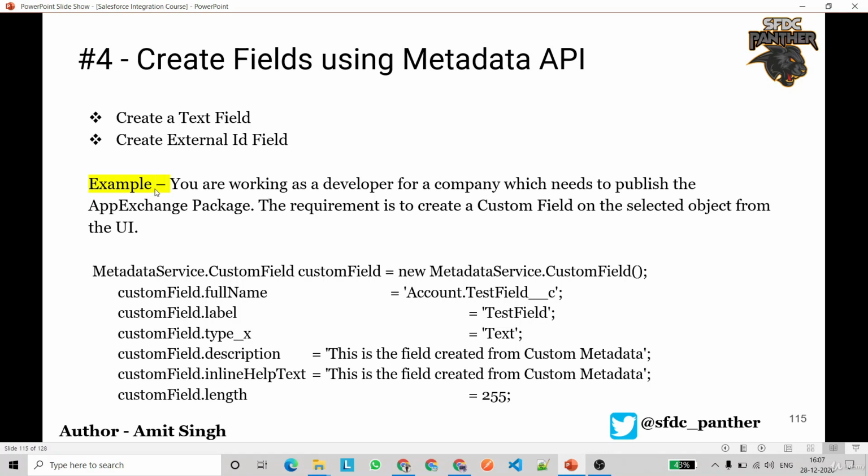The scenario we are going to take is, again, the same example. You are working as a developer for a company which is developing an app exchange package, where the requirement is to create a custom field for the selected object from the UI. So this is a simple code for that.